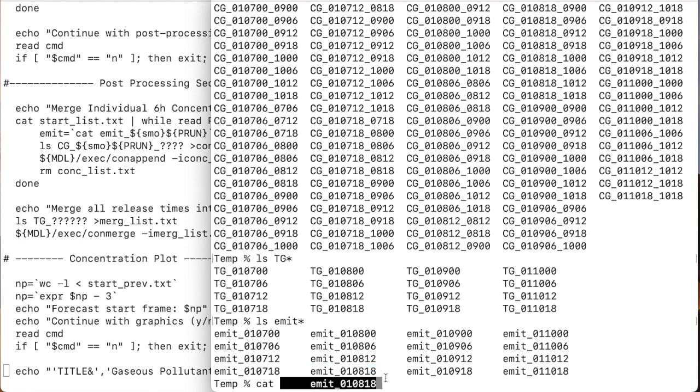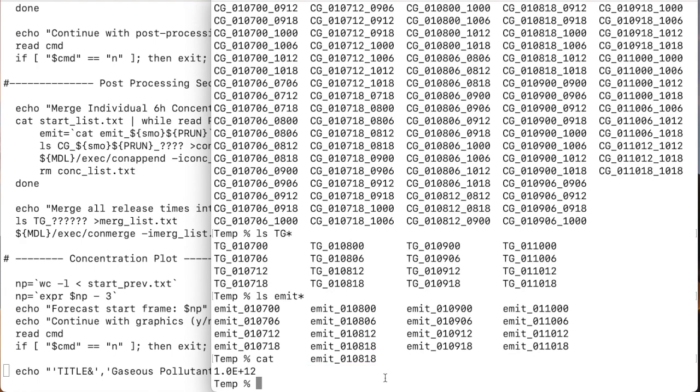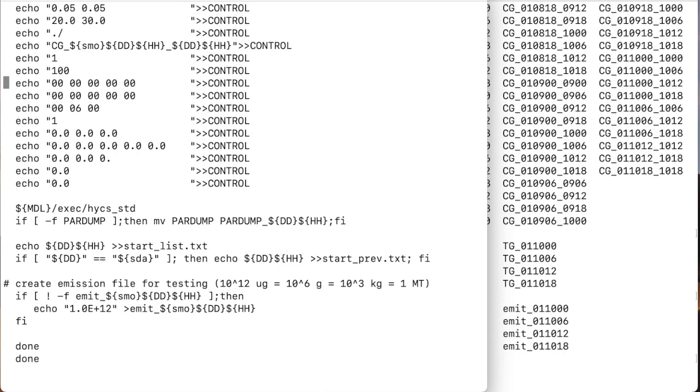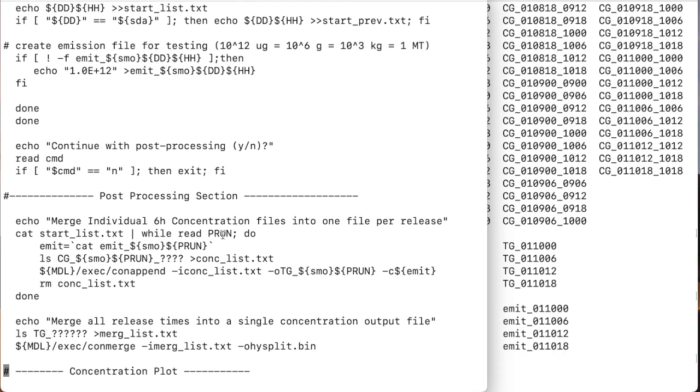The simplest approach would be to create a modified version of the script without the HYSPLIT calculations to just recompute the air concentrations from the existing CG files.